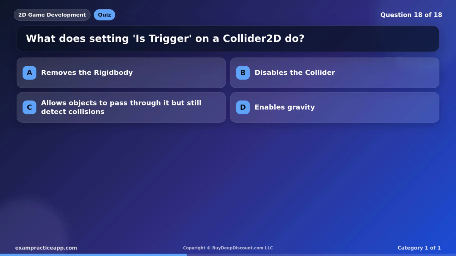The correct answer is option C, allows objects to pass through it but still detect collisions. Explanation. Setting Is Trigger on a Collider 2D lets objects pass through while allowing collision events to be detected, ideal for events like area triggers.